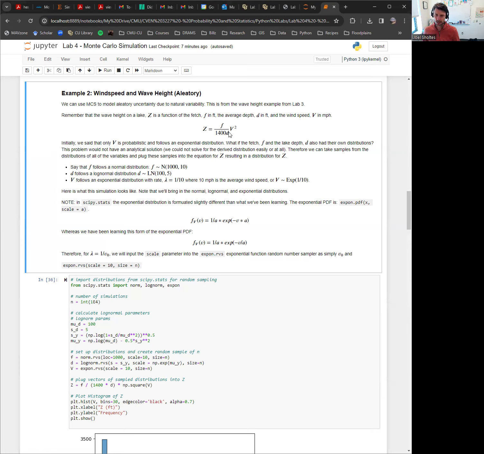So now what we're going to do is, because we're saying all 3 of these variables have distributions, so fetch is normally distributed, depth is log normally distributed, velocity is exponentially distributed, we're going to take a sample from all of these and put those samples together to calculate a sample distribution for z. So we can't derive it analytically, so we're going to use Monte Carlo simulation to derive it directly.